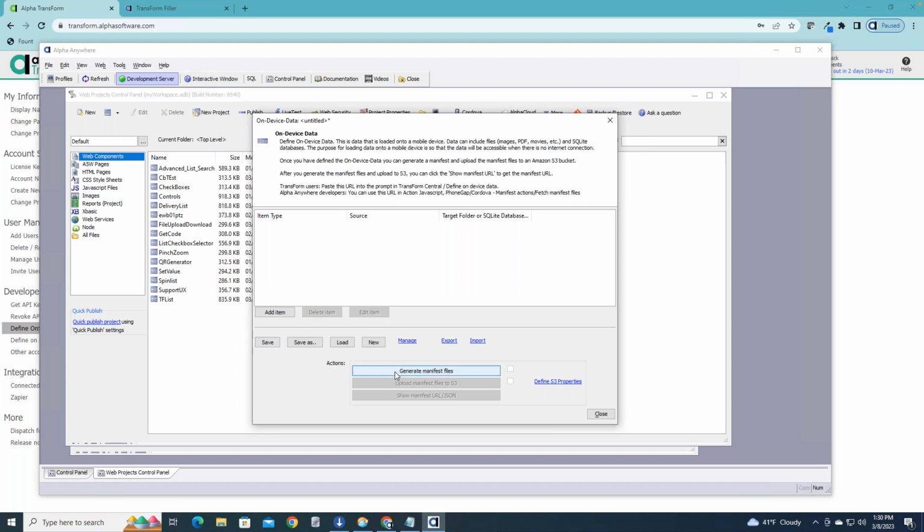It would create a manifest file, not something you really need to worry about, but it happens behind the scenes, which describes all the files that are going to be there and where to get them. And it puts it up on a location in the cloud that Alpha TransForm then uses to pull that down from. Now we've set that up for you. You can use your own S3 properties for that, but it's something that's automatically included when you use Alpha TransForm. So those are the big integrations there.